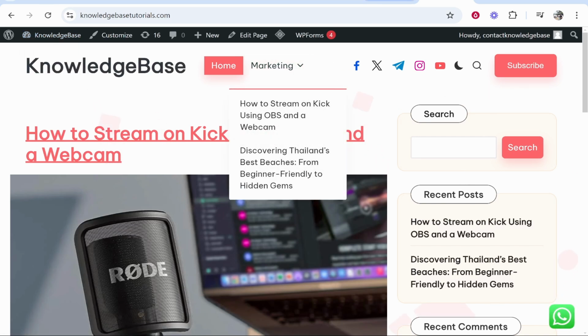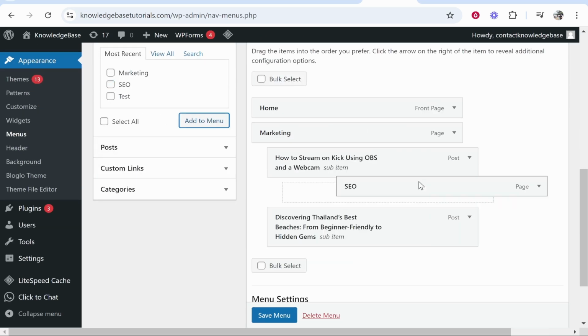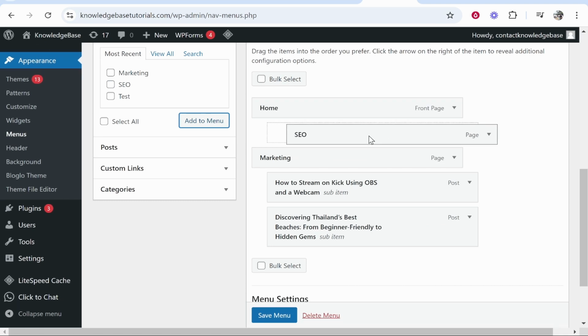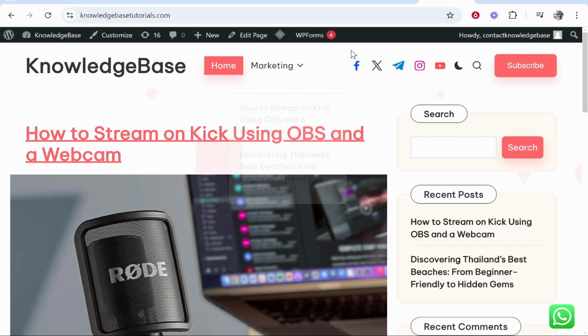So that's pretty much how you need to do it. You can do this for any pages that you'd like. So let's say I wanted to add the SEO page. We could just bring this under home. And you can see here, we need it to go under home just like this at the side. And now the home button should have a drop-down menu as well.